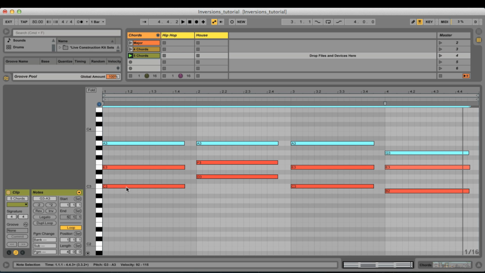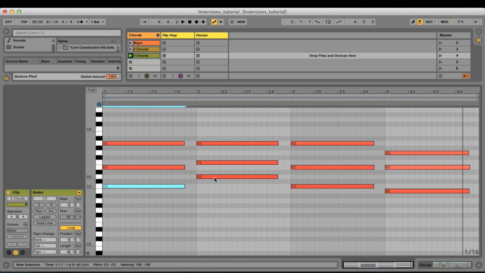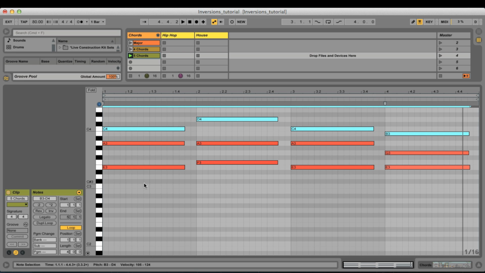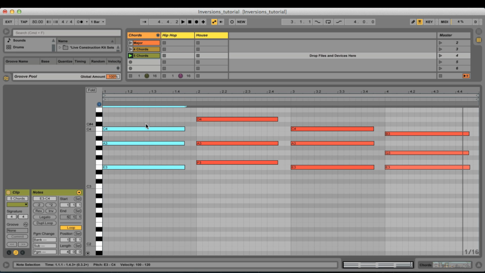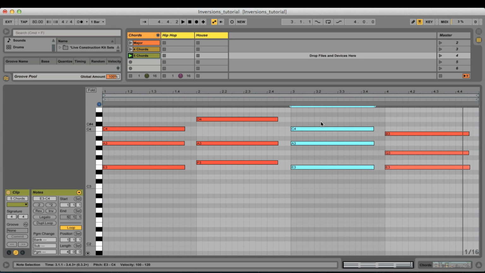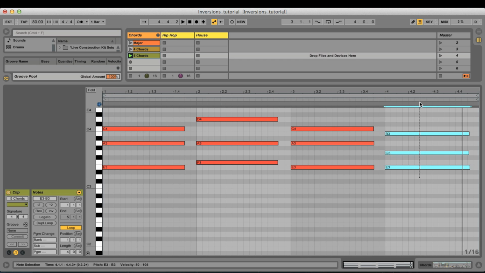And I can take it one step further, just select the lowest note in each triad, shift up arrow, and now I have second inversion, A minor, first inversion, D minor, back to second inversion, A minor, and finishing off with root position, E minor.